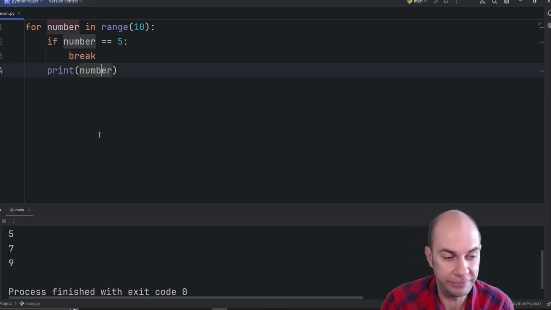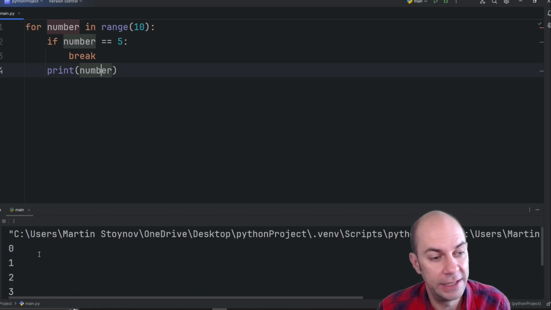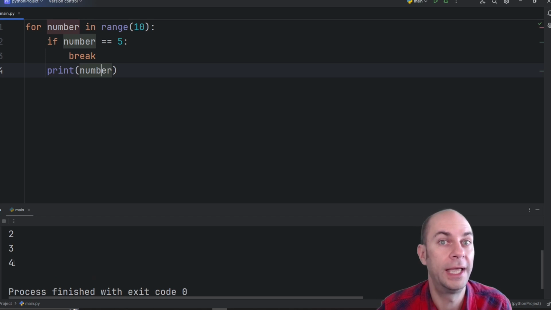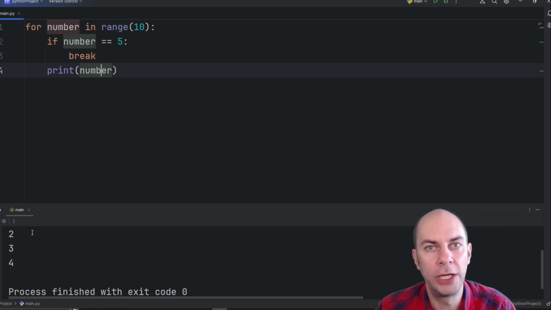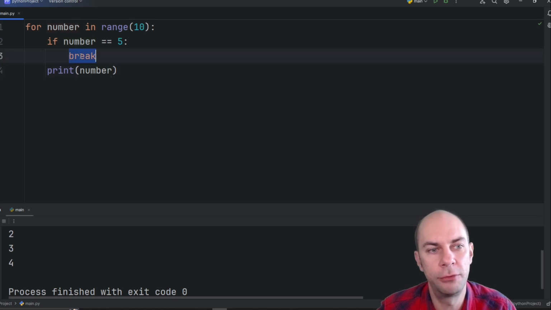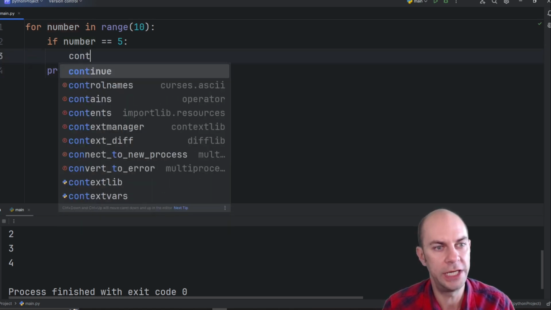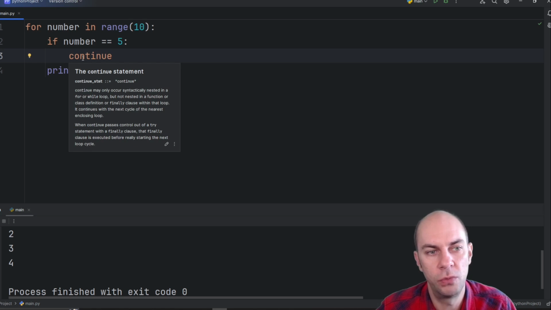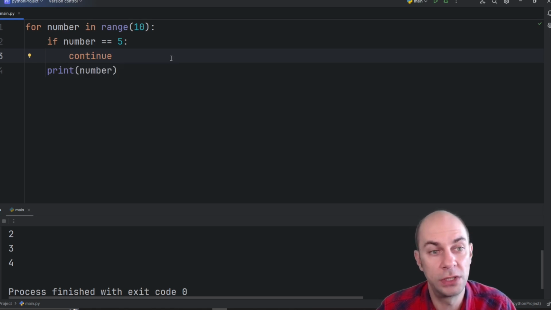So if I run Shift F10, I can see that I've generated the number 0, 1, 2, 3, 4, and then I've exited the loop. I could, however, modify this loop by changing the word break to the keyword continue. Now, what do you think will happen if I change to the word continue? And let me explain what continue does.